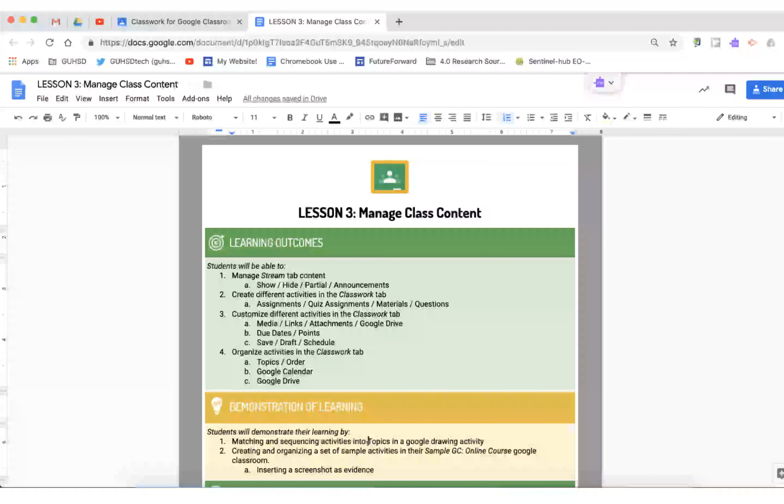Let's take a moment to review the assignment you will complete for this lesson. Students will be able to manage stream tab content, including showing, hiding, or including partial work in the announcements section. We will also learn how to create different activities within the ClassWORK tab itself, including assignments, quiz assignments, materials, and quizzes. We'll then move on to learning how to customize different activities in the ClassWORK tab. How can we include media, links, attachments, and connect to Google Drive?